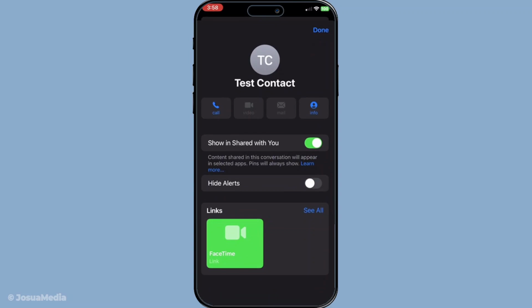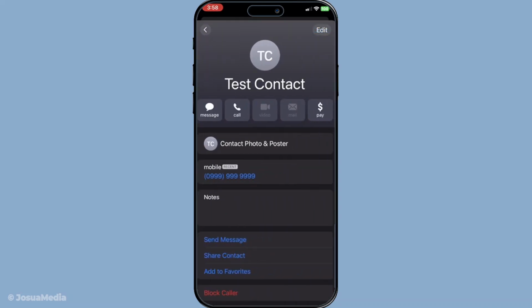Once you've tapped on the sender's name or number, look for the small round information icon, usually depicted as an eye within a circle. Tap this icon to access the contact information page, where you have the option to take further action against the sender of the spam message.